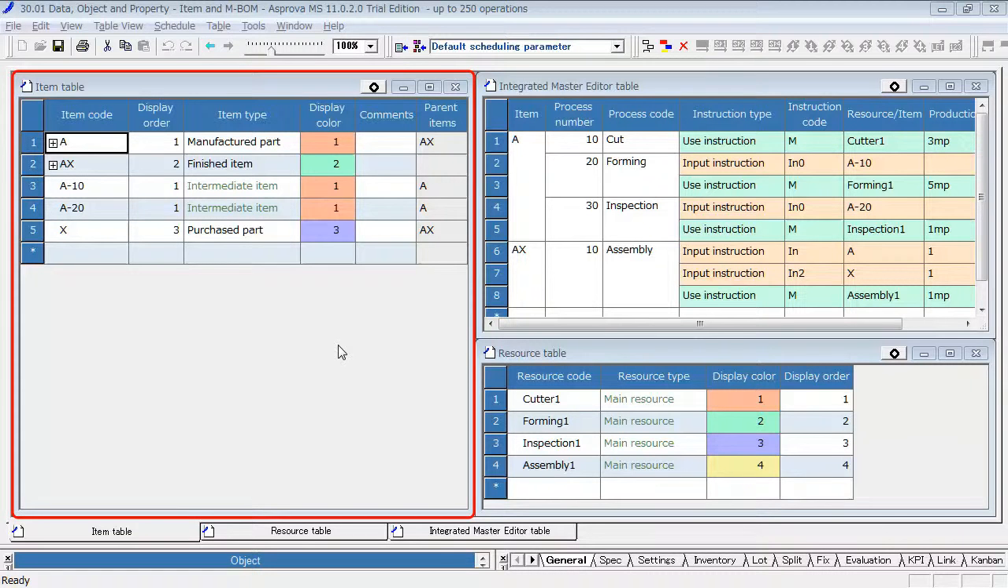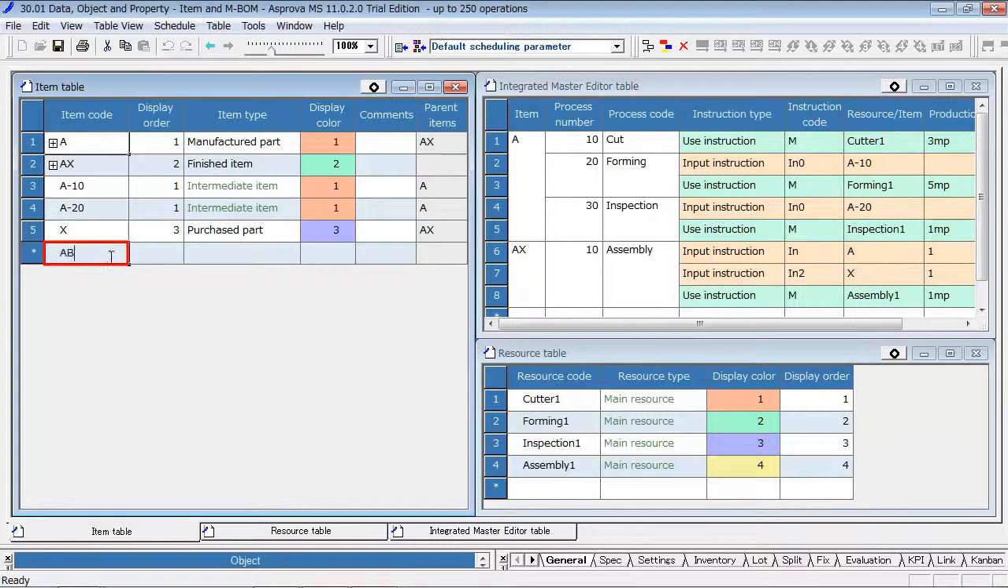Here, an item table is shown. When you register an item in Asprova, it becomes an item object, and you can edit its attributes as properties. When registering an item, you enter its item code, which is managed by an external system or the like. When you enter an item, a row is added.